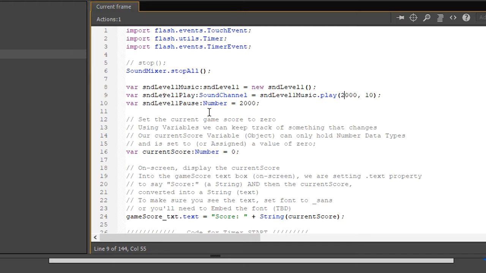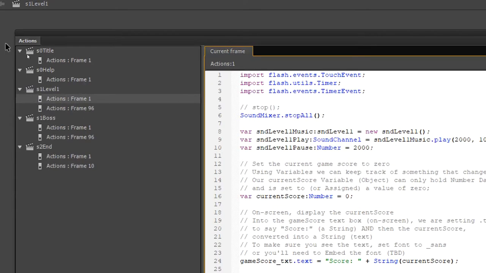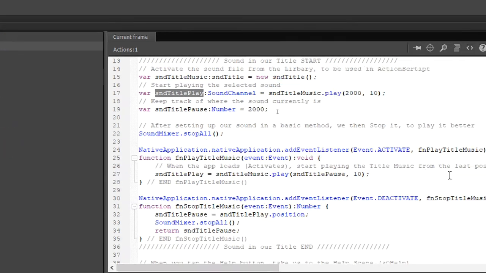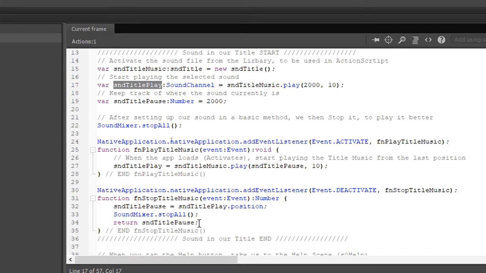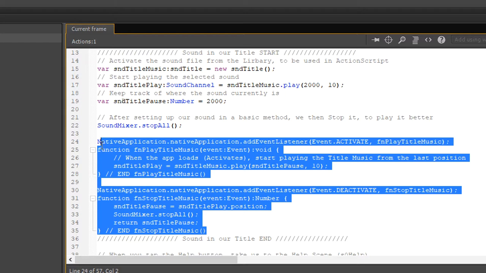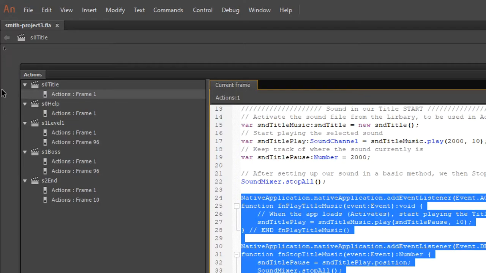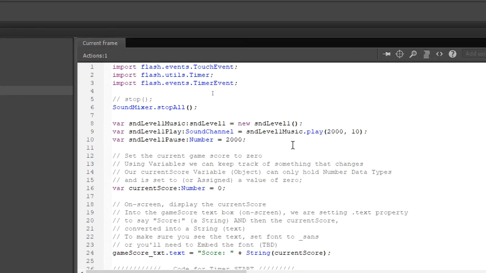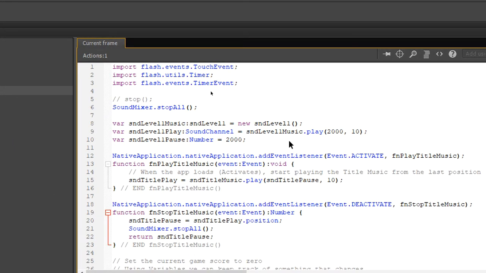And I'll need those activate and deactivate event listeners as before, so I can just copy them. So I need all of this same NativeApplication activate, NativeApplication deactivate. I'm going to need that completely, but I'm going to change it, of course. So into level 1, I'll paste it right after this starting music. And what I need to change is, it's no longer fn play title music, it's fn play level 1 music.